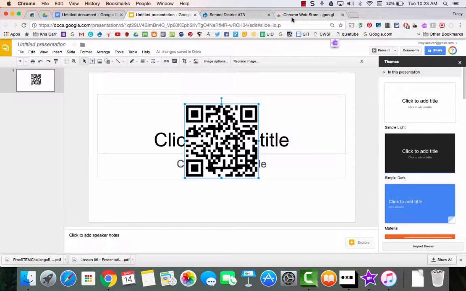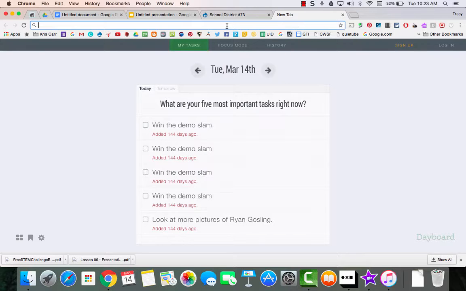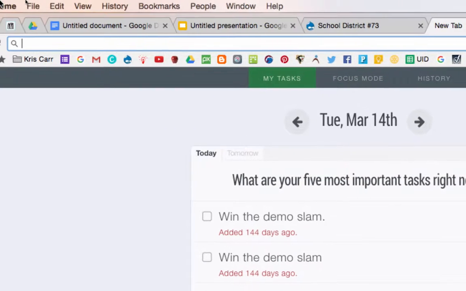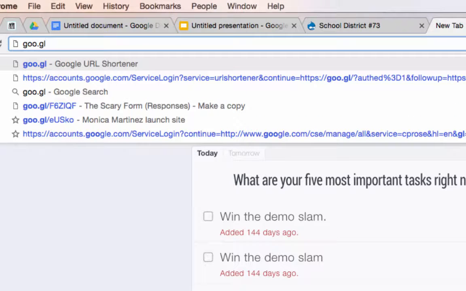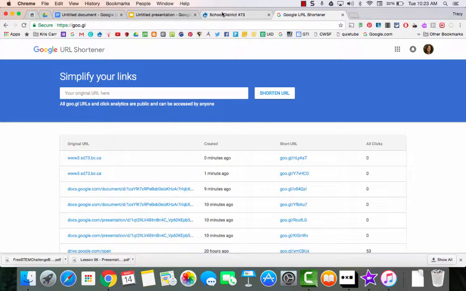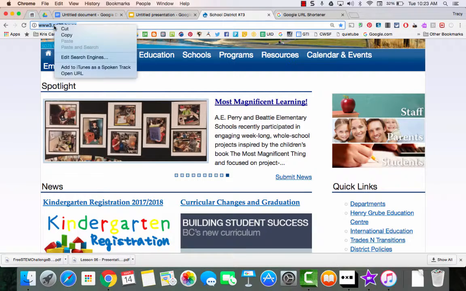You can also use the web-based version of the tool in order to find QR codes. So I'm going to open a new tab and go to the website version of Goo.gl. So I'm typing that right into my Omnibox. That's all I need to type in. So again, let's say I have this link to something. I right click and copy the link.